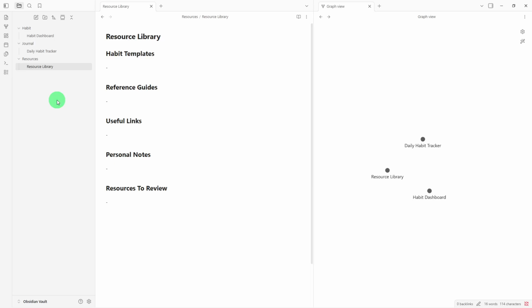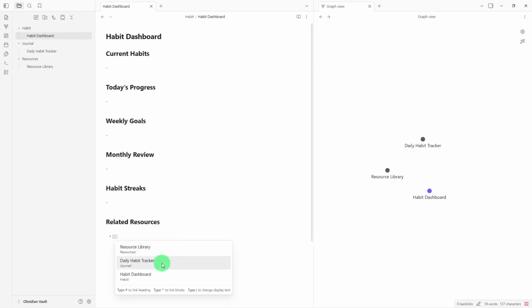It's a scratchpad. The power comes when you link back to this library from your dashboard. Go back to the habit dashboard, and under Related Resources, put a bullet that says Tools of Obsidian. Now from one central pane, you can jump to every supporting piece of your system. That linking habit is the real engine.